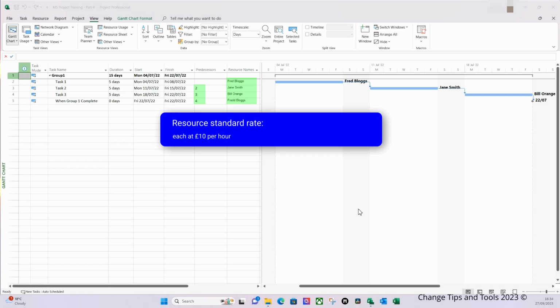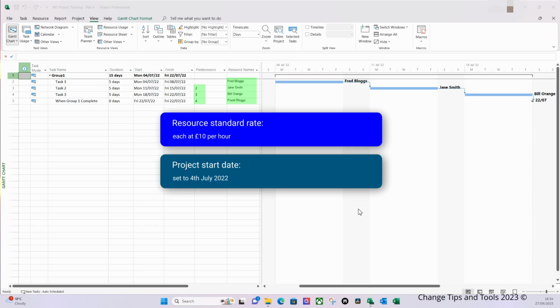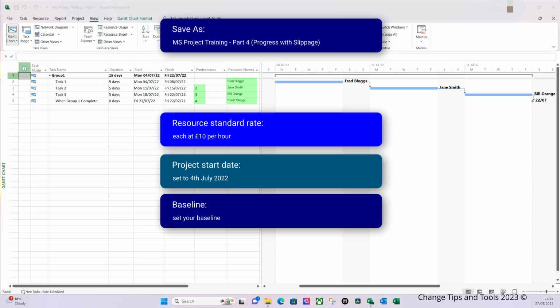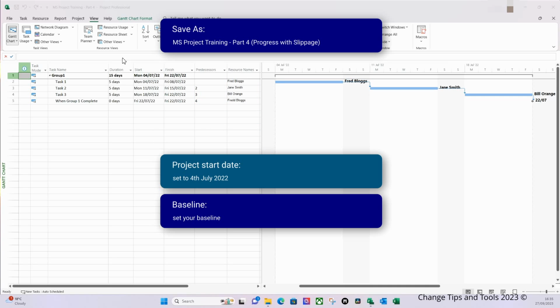So if you can do that, and then once you've done it, set your project start date to the 4th of July 2022, and then baseline your project plan. And then save it as MS Project Training hyphen part 4, then progress with slippage, which is what I'm going to do now.